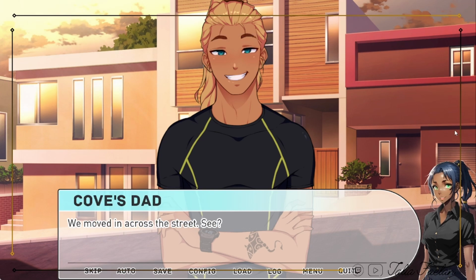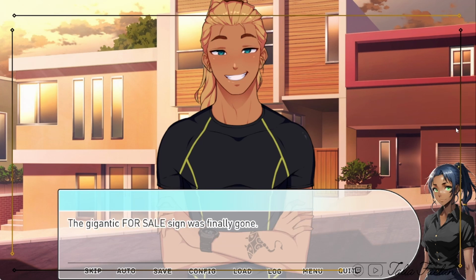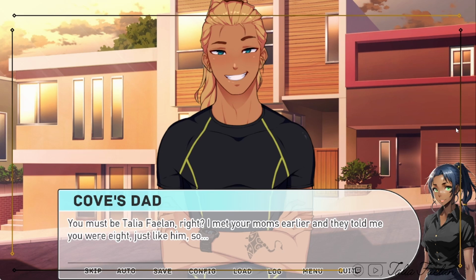Oh, now he's Cove's dad. He's moved from question mark to Cove's dad. "We moved in across the street, see?" He gestured toward the house that had been empty for a year, his watch catching the late afternoon sunlight and reflecting off the walls. The gigantic for sale sign was finally gone.